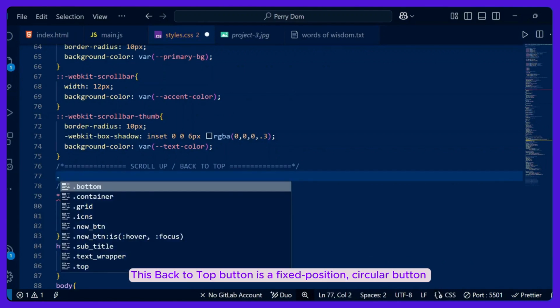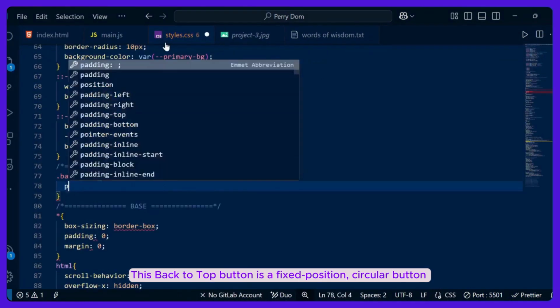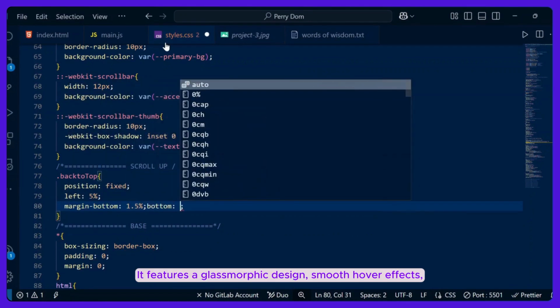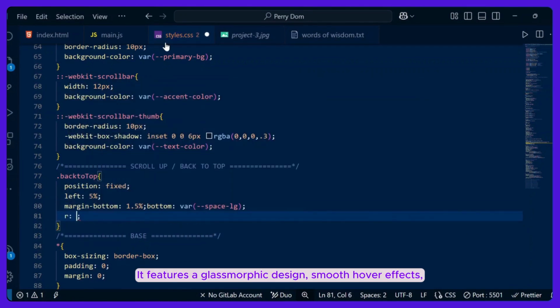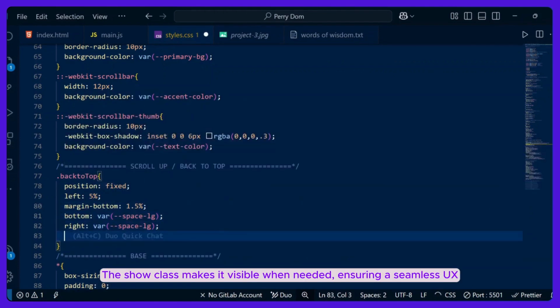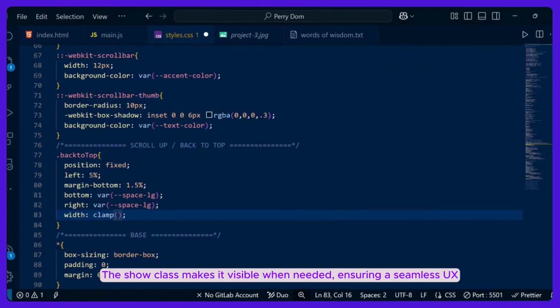This back to top button is a fixed position, circular button that appears when scrolling down. It features a glassmorphic design, smooth hover effects, and a glowing shadow on hover. The show class makes it visible when needed, ensuring a seamless UX.